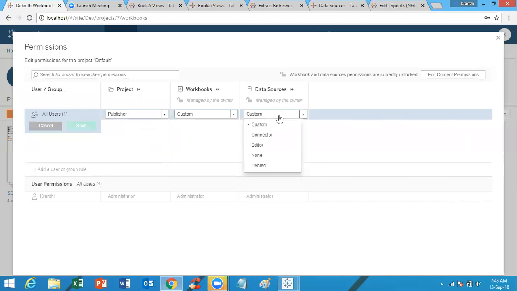So we have data source connector also. With this role, the users will be able to connect to the data source but cannot perform any changes. It is just the ability to connect to the data source, and they cannot perform any changes. Data source editor is also there. With this role, the user will be able to connect to the data source and they can modify the data source also.